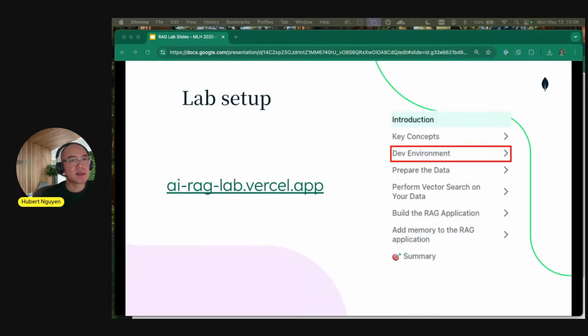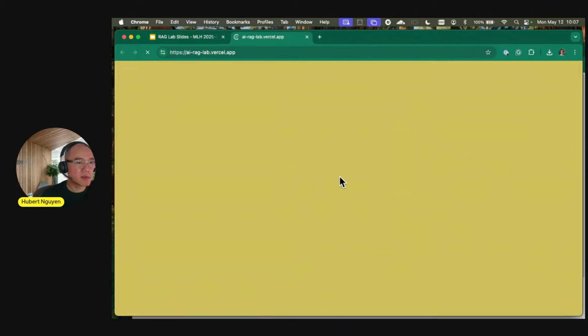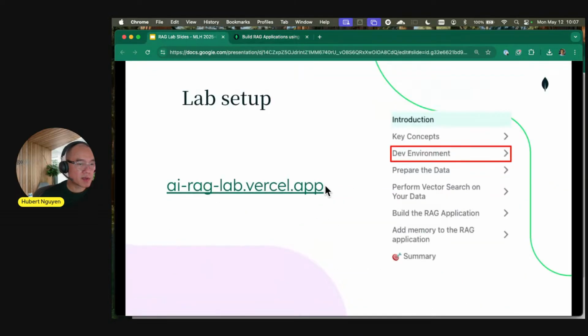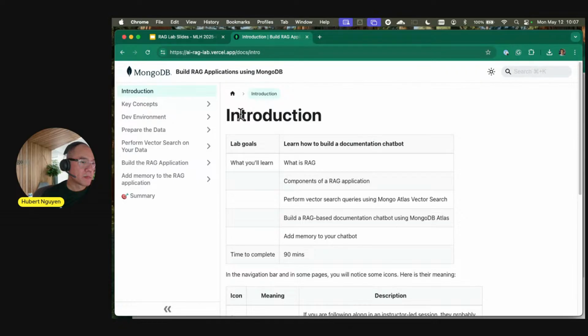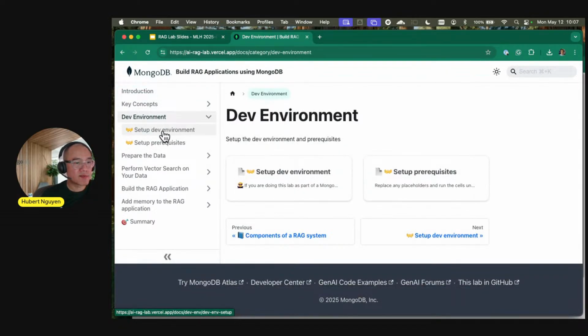Okay, so let's do the setup. And for that, we're going to go to this address. And I'm just going to open it in a new tab. But for those who are watching the video even later, you can pause, type the URL, and then you'll end up on the landing page like this. And then click on the Start Lab button.